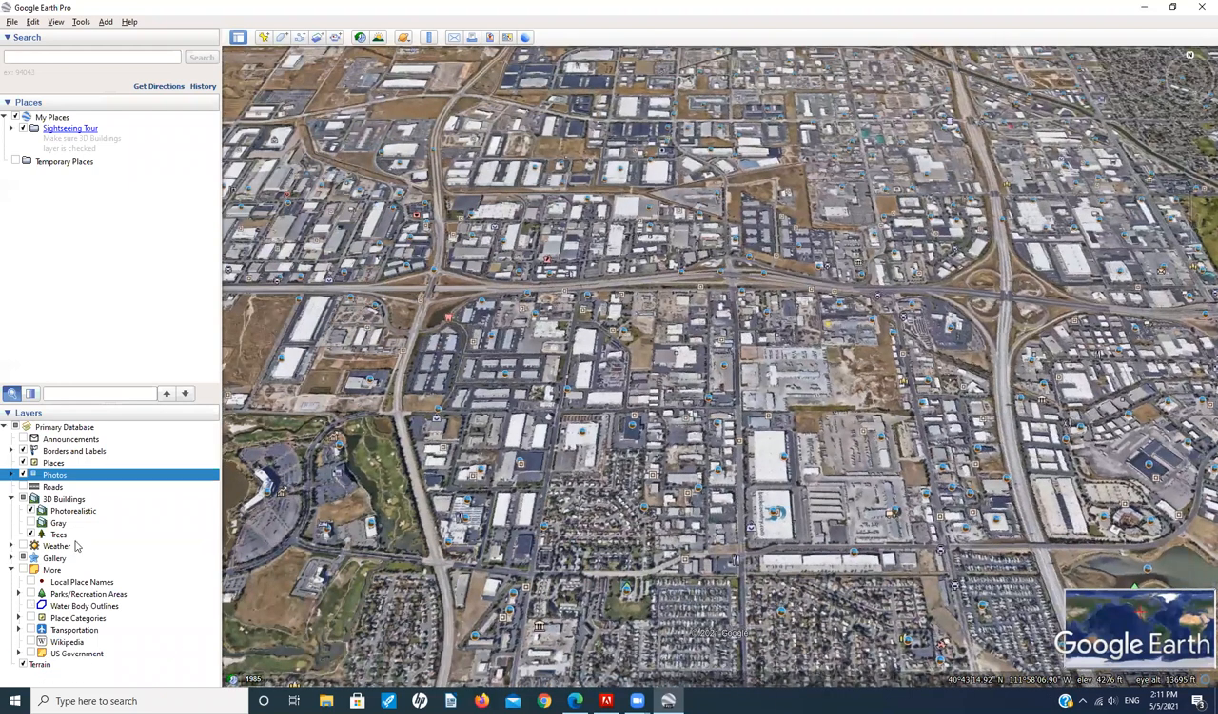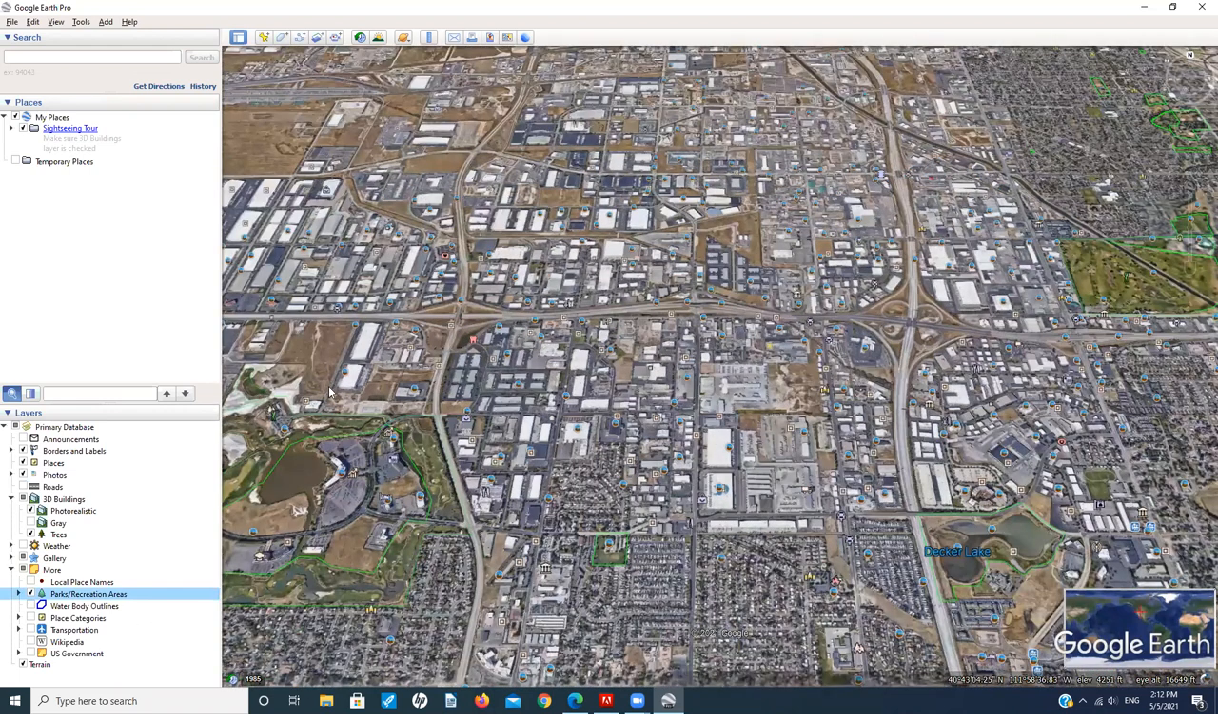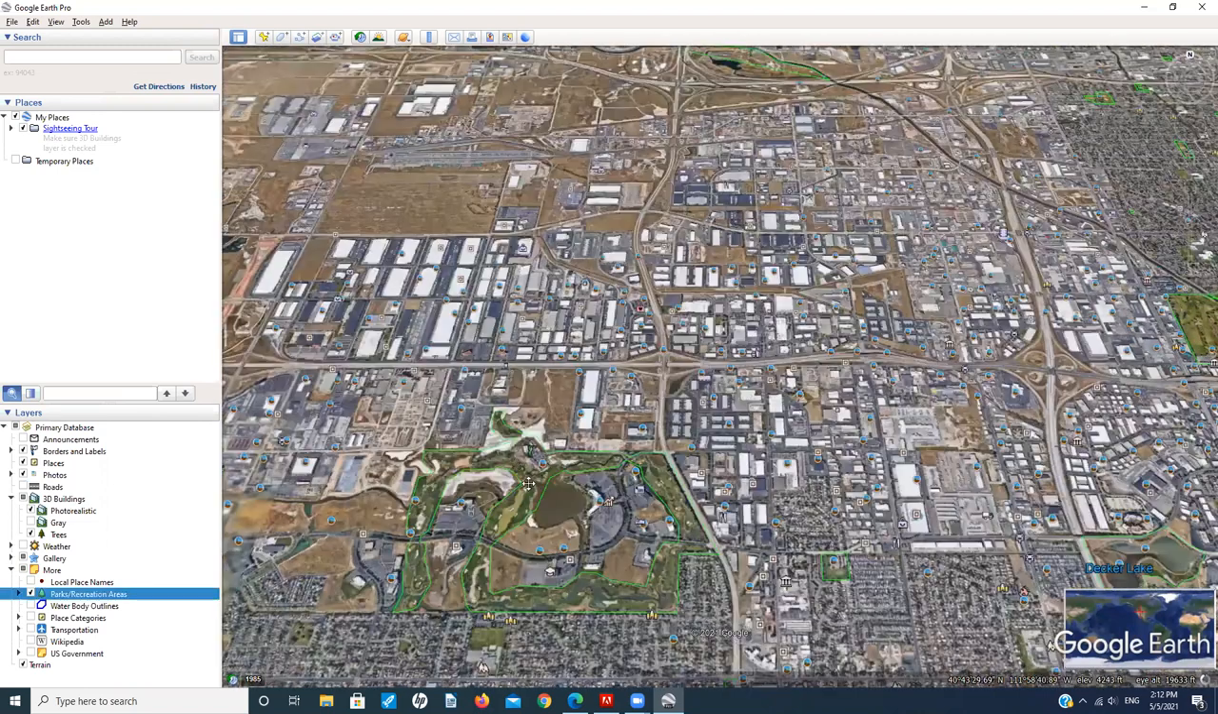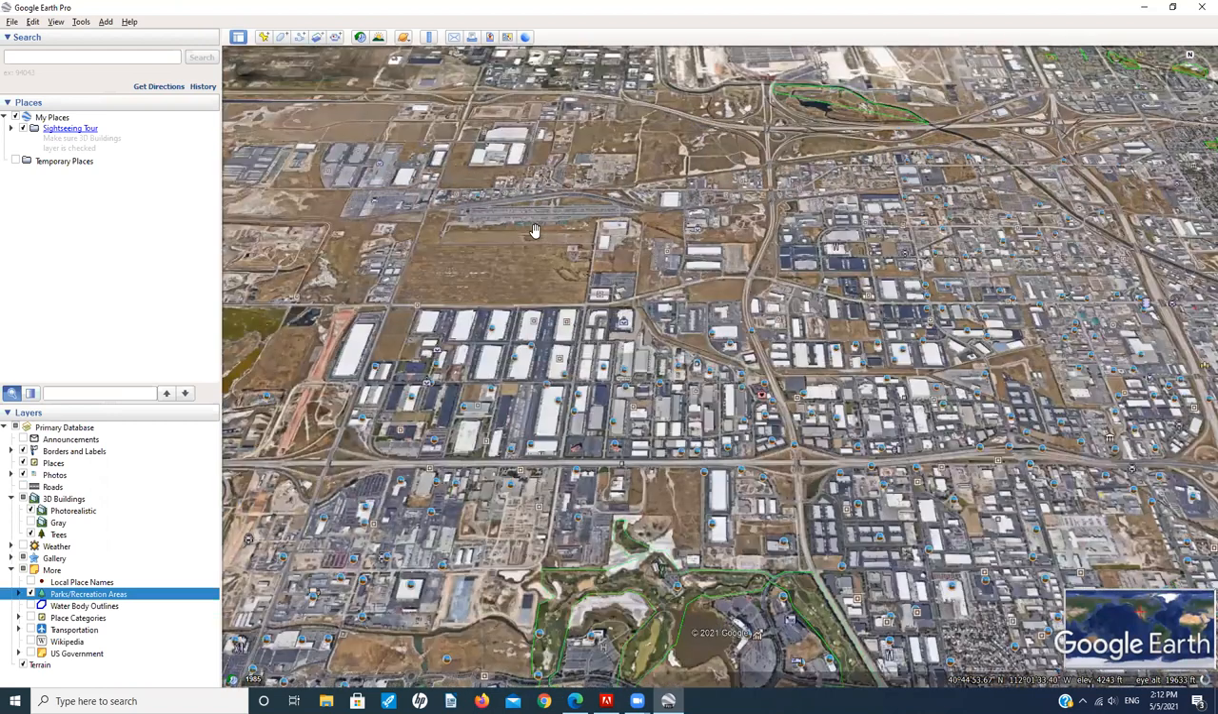Information from Wikipedia, US government information, locations of parks and recreation areas. There is a lot here, as you can see. And sometimes, I'm not seeing it around here, but sometimes they have this little panorama thing that you can click into. I think there was one in San Francisco, so let's go over there.